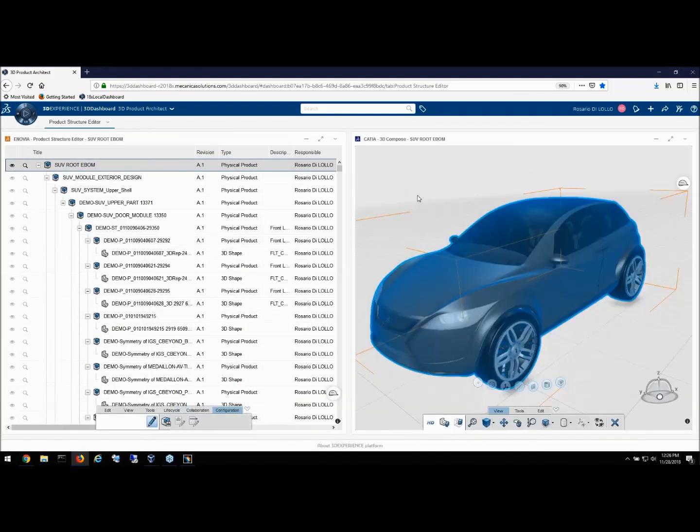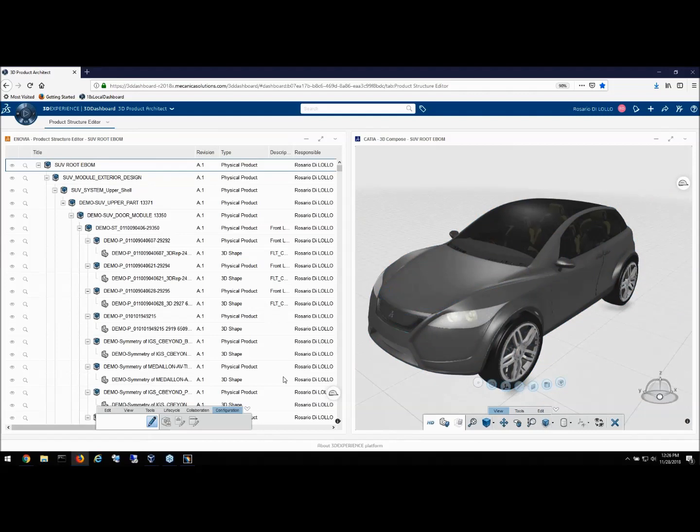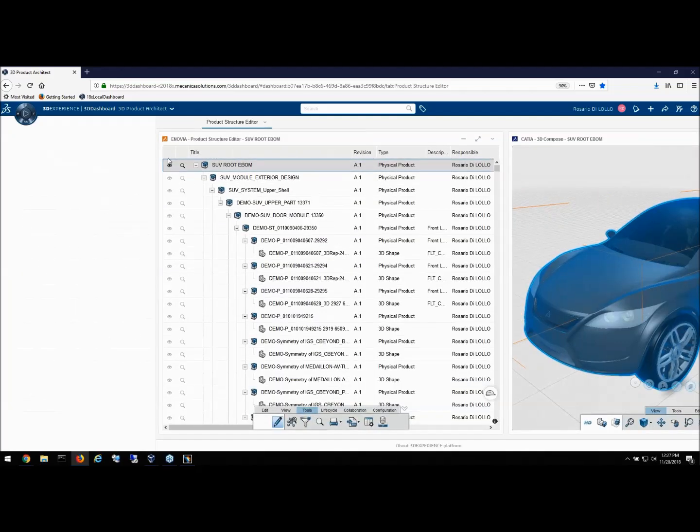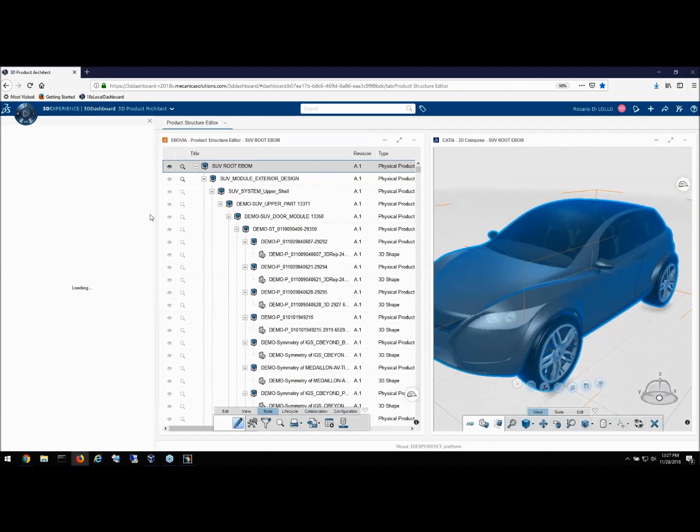Okay, so let's go back to our structure here and let's go apply a configuration filter. So I'm just going to choose the top level one. I'm going to go into the tools. I'm going to have my configuration filter, and we'll see how this behaves in the native client later. So at this point, let's give it a second to load.